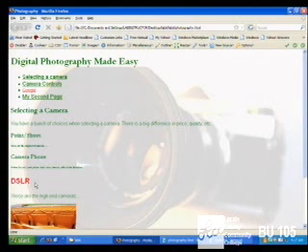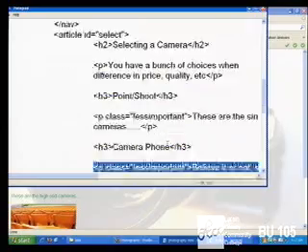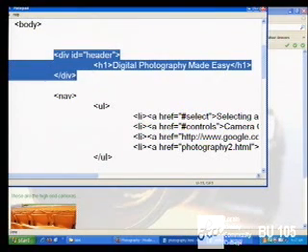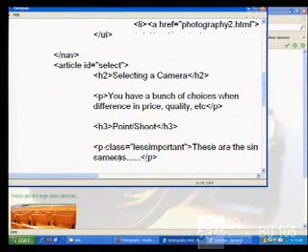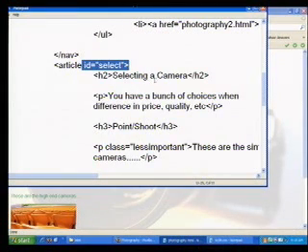All right? So when you're thinking about creating these IDs and classes, think about why you want to treat this different. What is special about this? All right? So maybe this stuff is special because it's the header of the page. This is my information about selecting a camera, so I'm going to give it an ID of select.